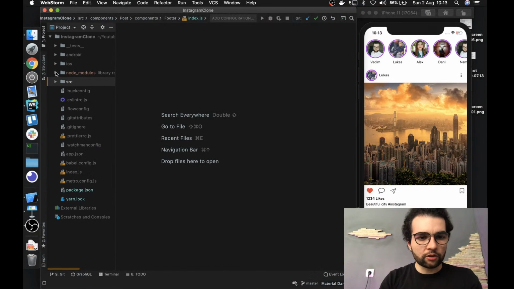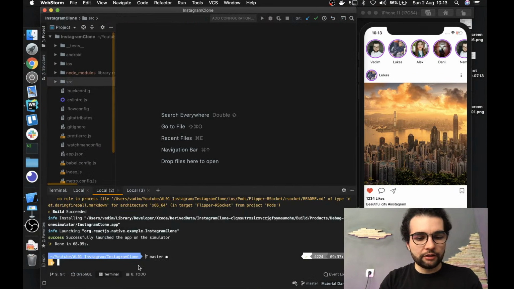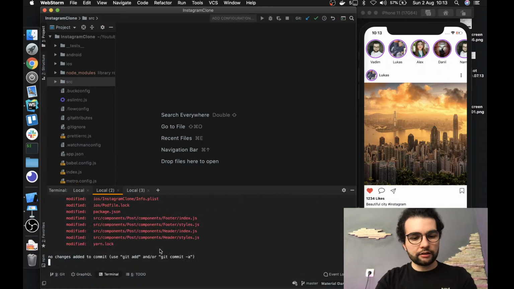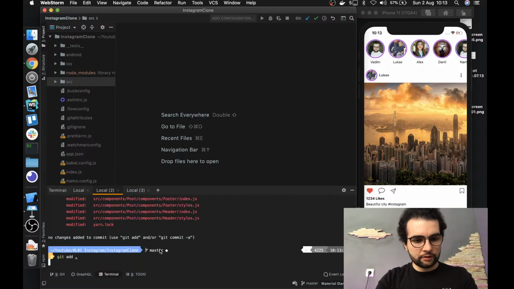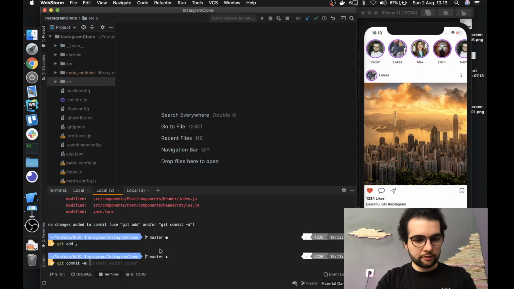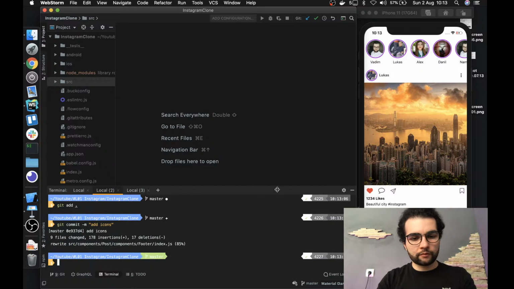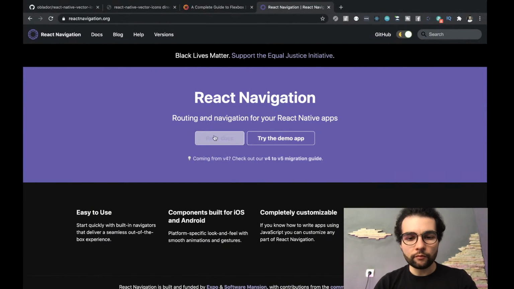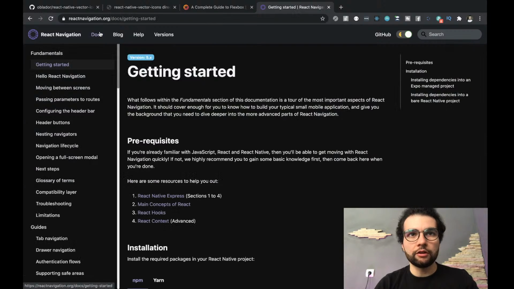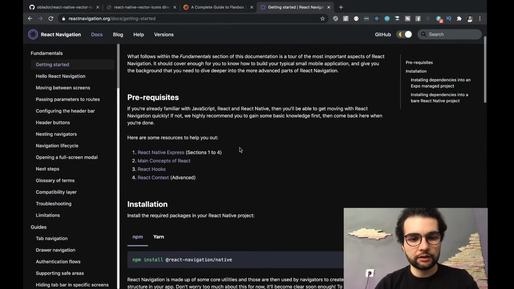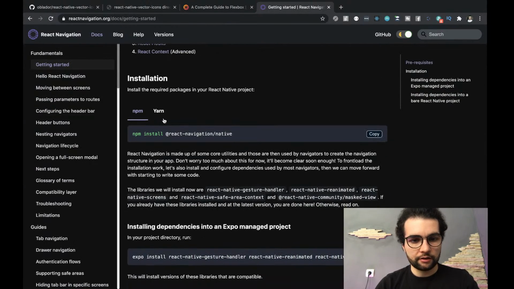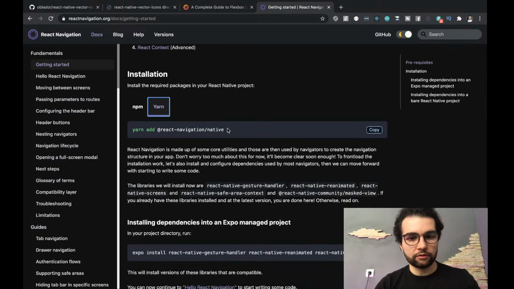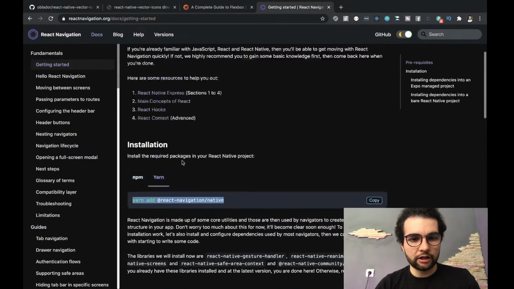But first of all, let's commit. So, documentation. Let's go ahead and install React Navigation.